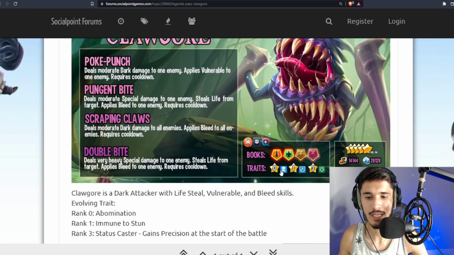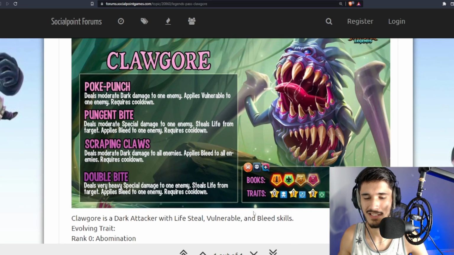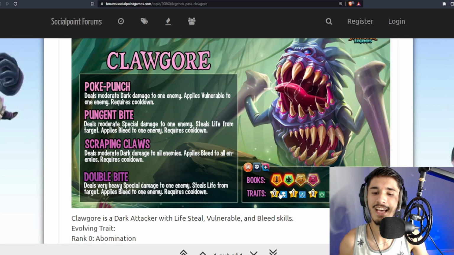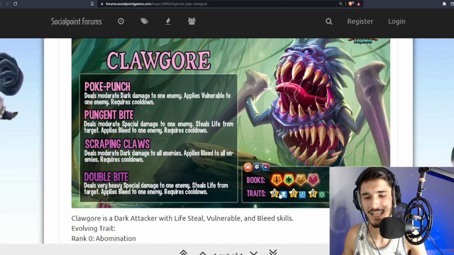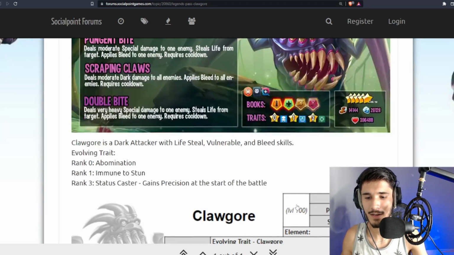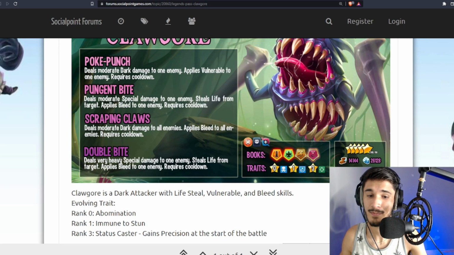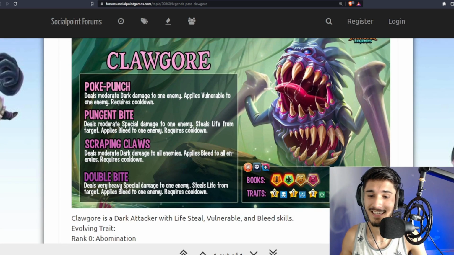Let's take a look at the traits. Abomination, not so good. Starting off with the abomination, that's gonna suck. The reason for that is because you guys know Serpentix, abomination hater, this monster's gonna die. Now let's take a look at the relics actually. Trap Mask, yeah, so once it dies, it can't come back unless you have a resurrector. So if you go up against Serpentix, good luck, alright? And it's a dark element monster, so Serpentix has access to light skills.